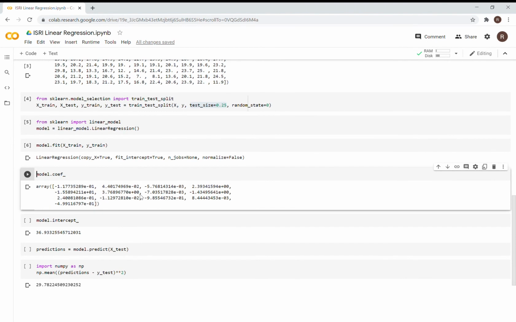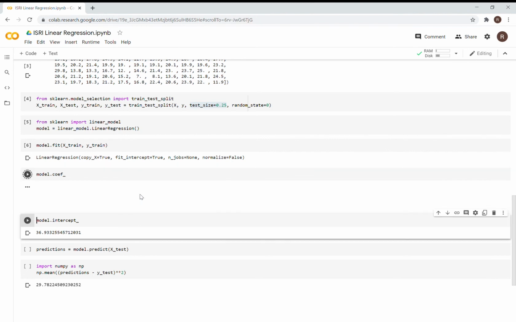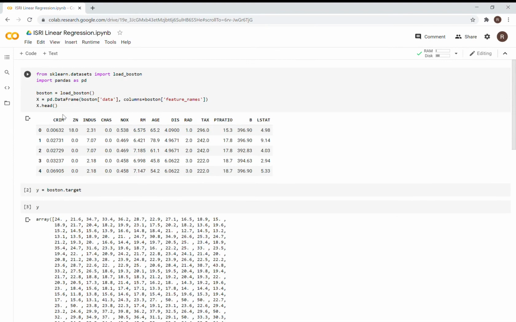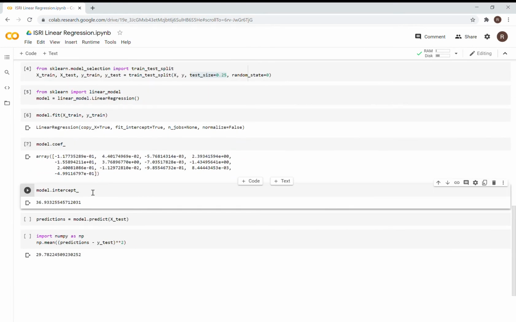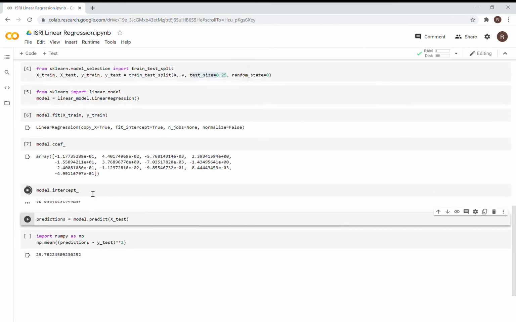Okay, so the next thing I'm going to do is visualize how the model trained. By entering model.coef_, I can see the different coefficients. Each one of these coefficients is in front of one of these variables up here. And then lastly, I can see the intercept, which is the base value.